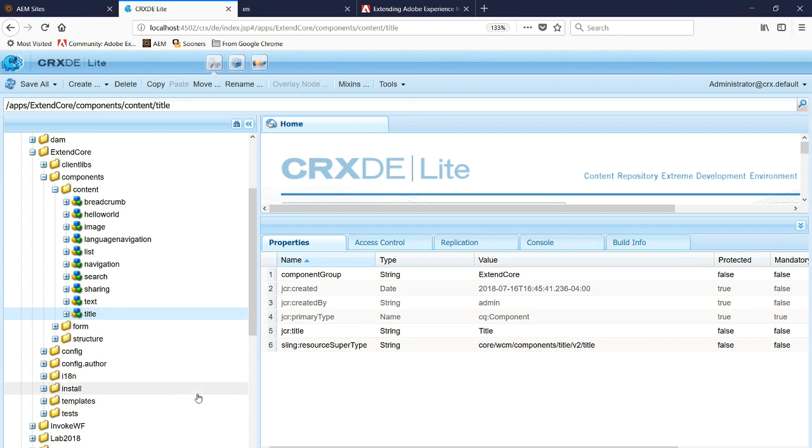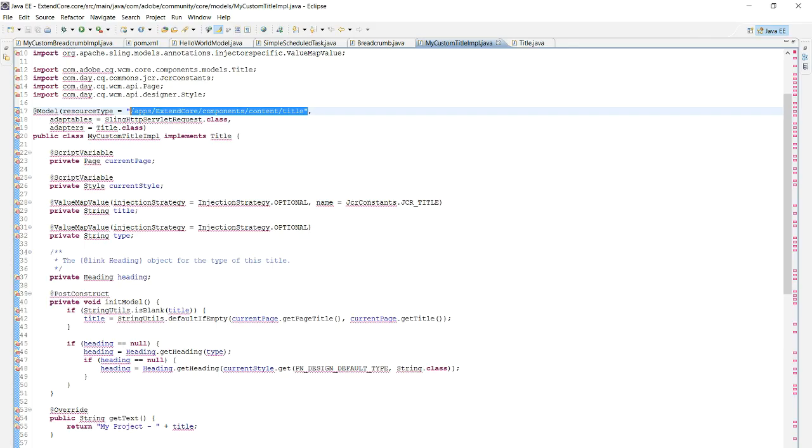Switching to CRXDE Lite, we can see that we're looking at the title component. So notice here, it's apps/extendcore/components/content/title. So this is the component that's mapped to our Java backend.